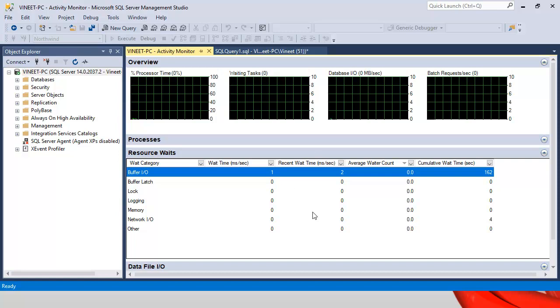And next is the average waiter count, and it shows the average number of waiting tasks per second for this wait category. So for example, for buffer IO, the average number of waiting tasks is 2 or 3. 3 of the tasks are currently waiting for buffer IO per second. And the cumulative wait time shows the total amount of wait time for this wait category. So it shows 162 seconds as the cumulative wait time for this buffer IO. And since the time SQL Server was started, all the wait statistics were accumulated.